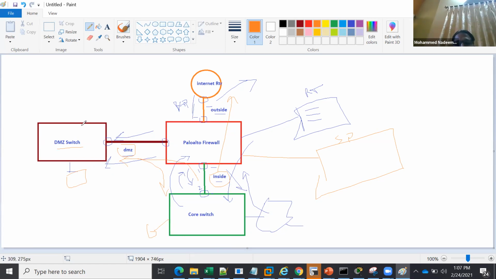Let's say you have some public server here on the DMZ side. So from outside to DMZ, you create one rule and you allow this one. Similarly, this firewall does NAT also. You need a NAT rule also. You have a security policy, and in parallel you need a NAT rule also, network address translation.